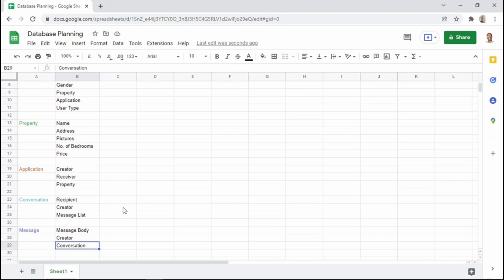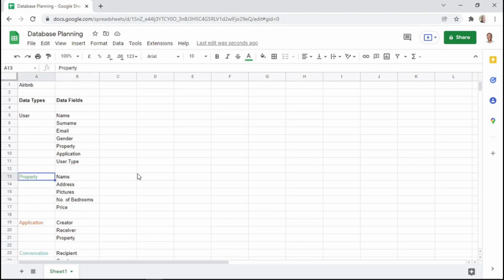Now I'm sure you're starting to see that some of these data types or data fields are related to one another. For example, a message will belong to a certain conversation, and a property will belong to a certain type of user, which has a user type of host. As you can see, the data types and data fields are related to one another, and we'll see how these are linked within the Bubble database.